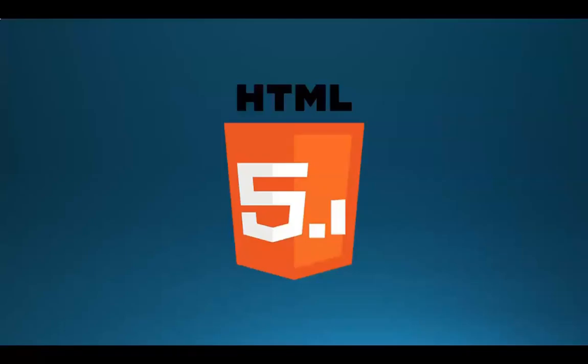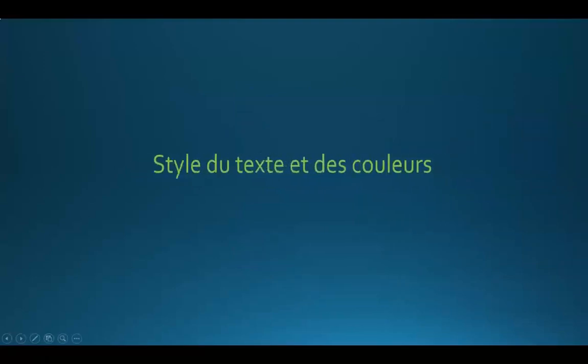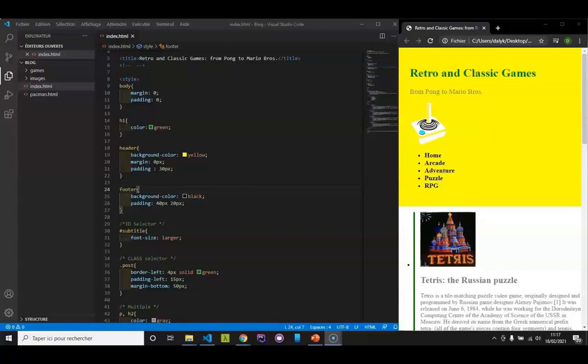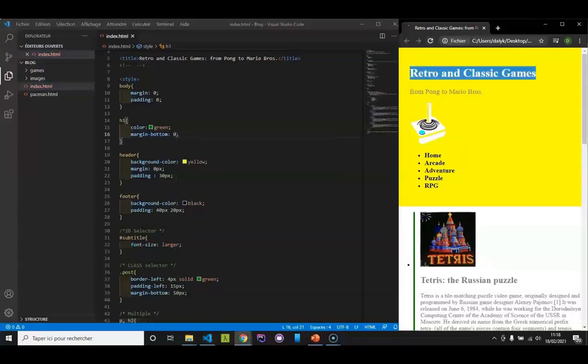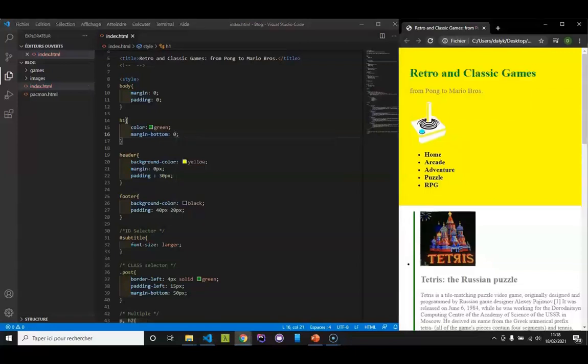Good morning and welcome to this HTML5 course. In this chapter we're going to see the style of the text and the colors. Let's try to change the style of our H1. So for this we will use our H1 selector and we will immediately try to put a margin bottom. We will define it at 0, so if I update, I have a margin that is reduced.